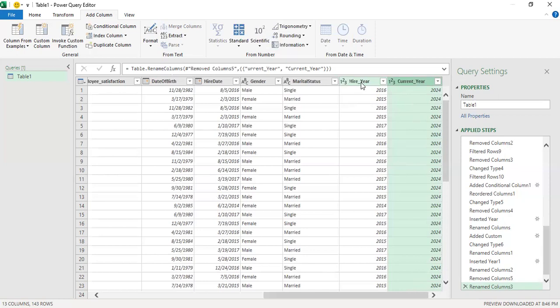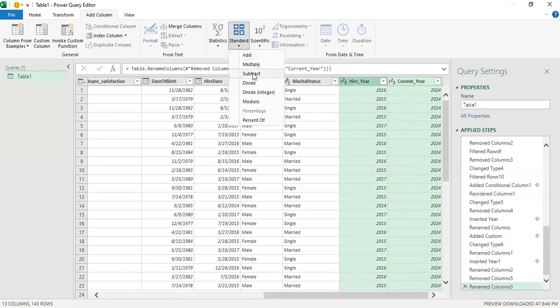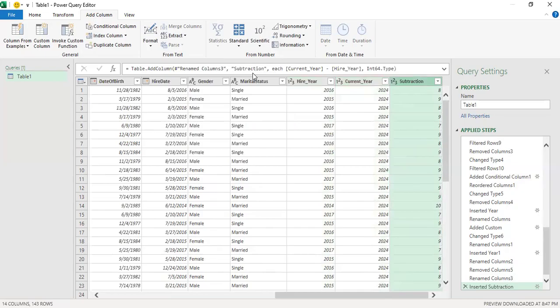So if I highlight current year and hold the control button and highlight hire year, then go to standard and say subtract, to give us their subtraction value. 2024 minus 2016 will give us 8 years. So we'll come here and rename it: employee service years.